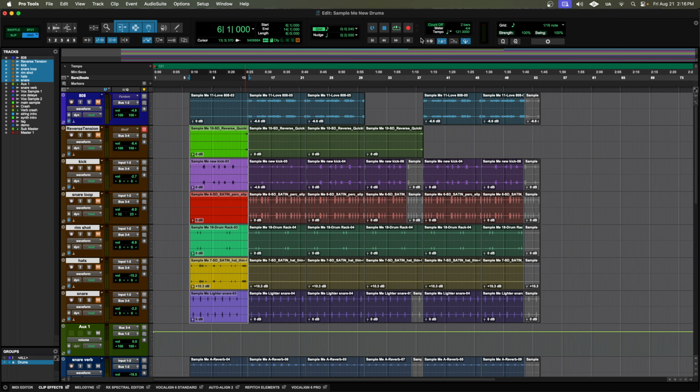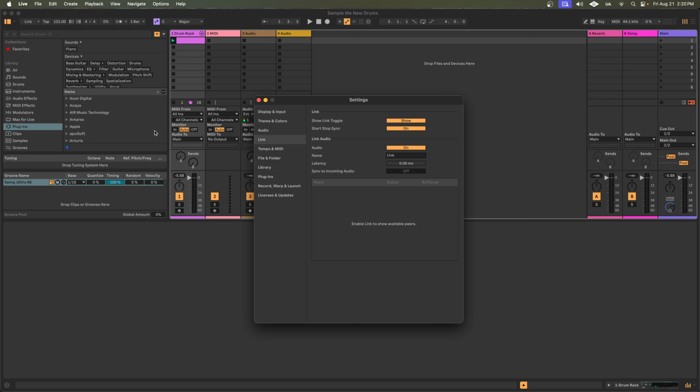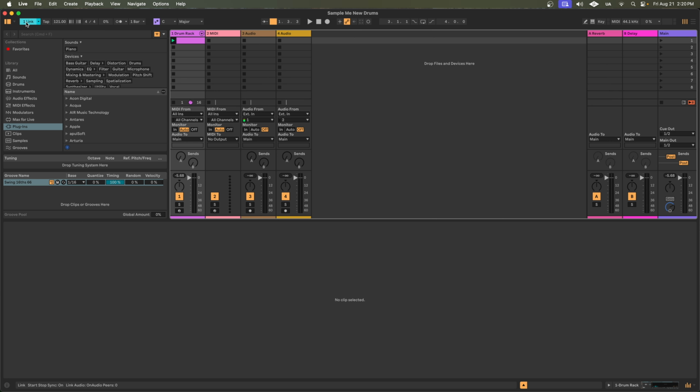So if you don't see Ableton Link over here, go ahead and click right here and then just select Ableton Link. Also make sure that your start stop is selected along with the link. Now I head up to Live, I go to settings, I go to the Link tab, I make sure show link toggle is on and start stop sync is on. And now I go ahead and I click on Link.